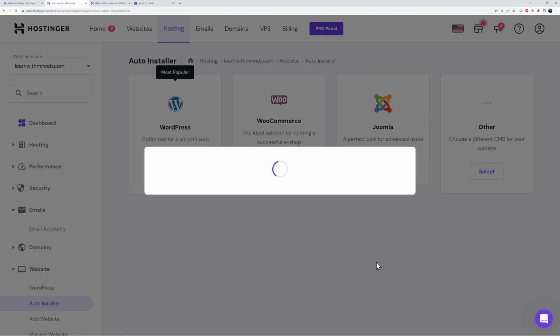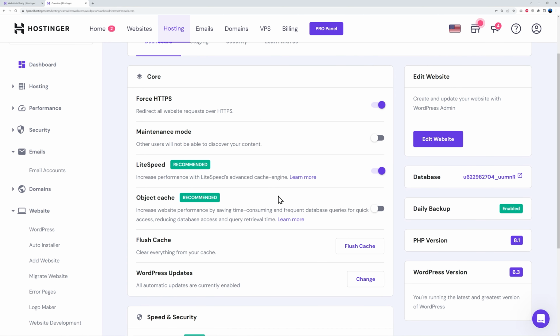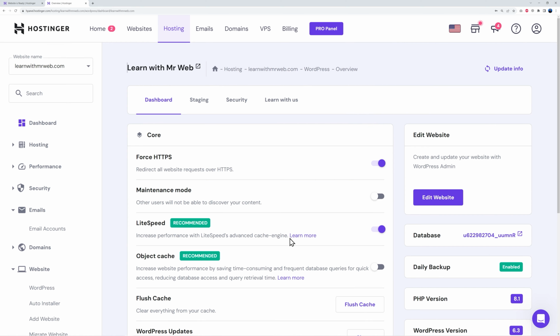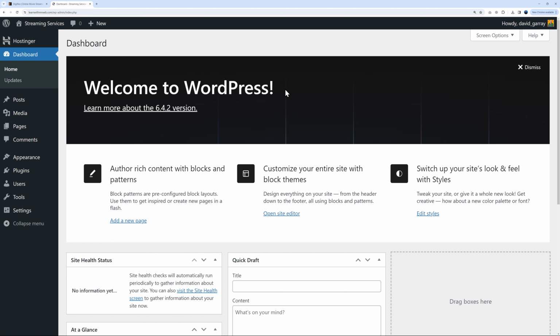And then click install. And there you go, guys. You can see this is done already. So we have everything installed, Lightspeed cache, object cache, SSL certificate. So now you can edit your website by clicking on this button here. So I'll click on that, it will open up in a new tab and this will give us access to our WordPress dashboard. Very good, so welcome to your WordPress dashboard.